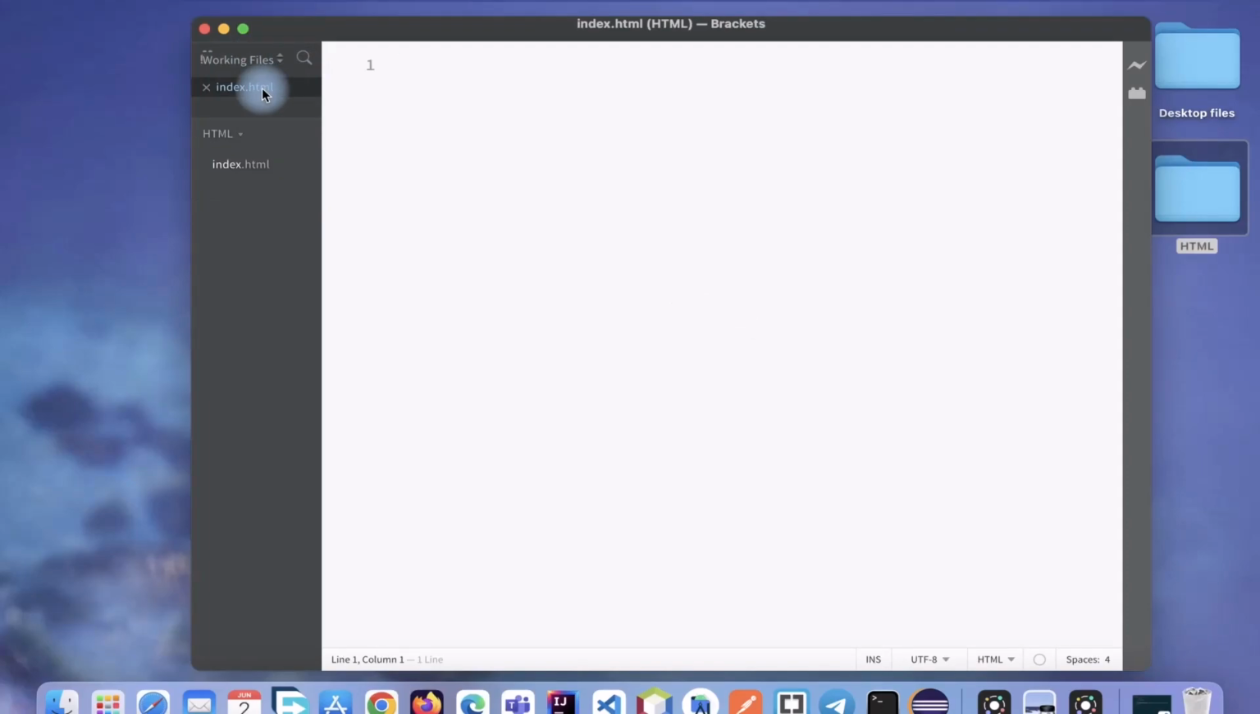Now we need to write our boilerplate, or we call it the initial setup for the web page. First, the doctype element is optional. I'm just starting from the HTML tag. Here's our root tag. Then we need two more important elements inside the HTML element. The first one is head, and the second one is the body.